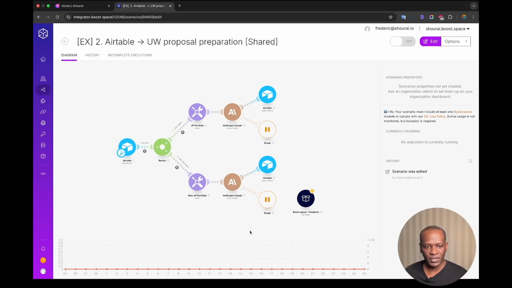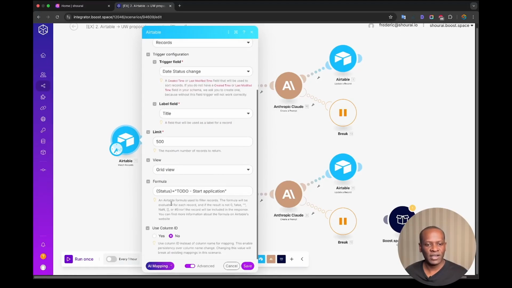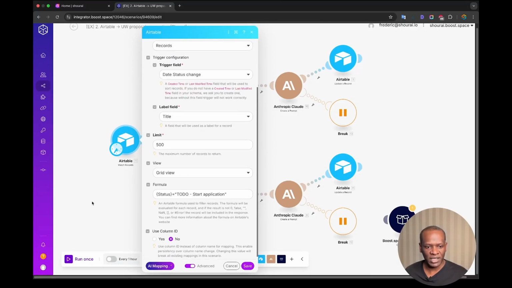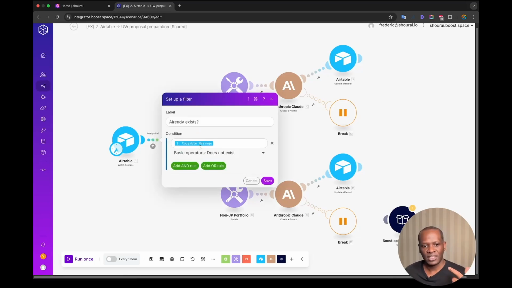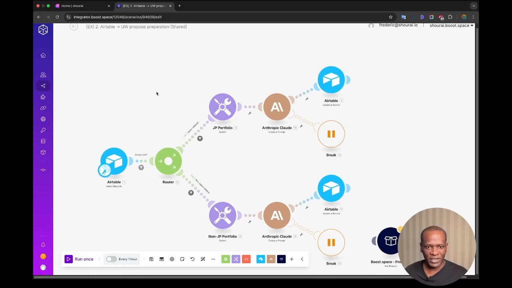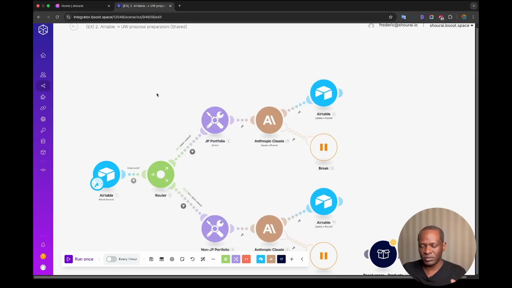Now, how does it work? Once it finds out that in Airtable the status is to do start application, it's going to check if it already exists. It means whether the copyable message already exists or not. If not, it will check, does the description or the country have something linked to Japan? Because we have two portfolios for Japan and non-Japan. So that's why we have the separation.